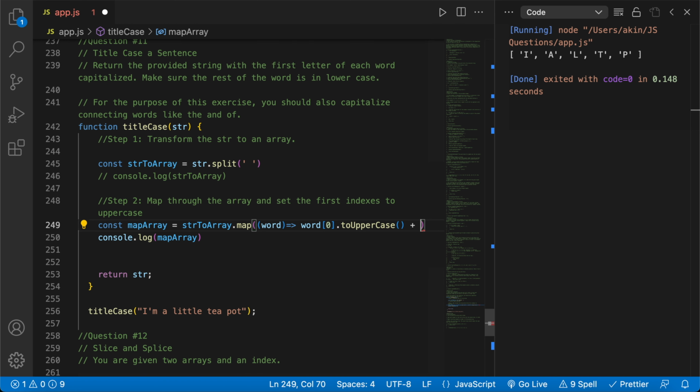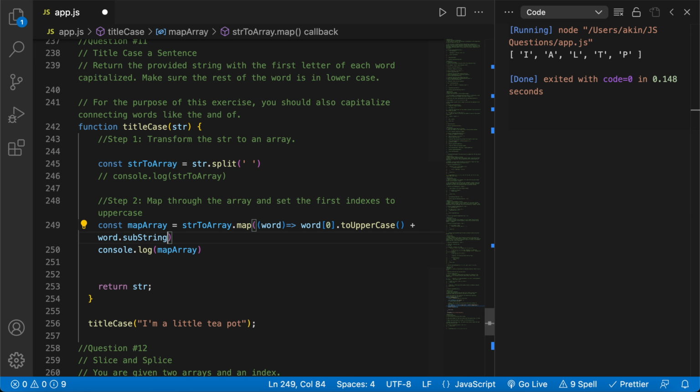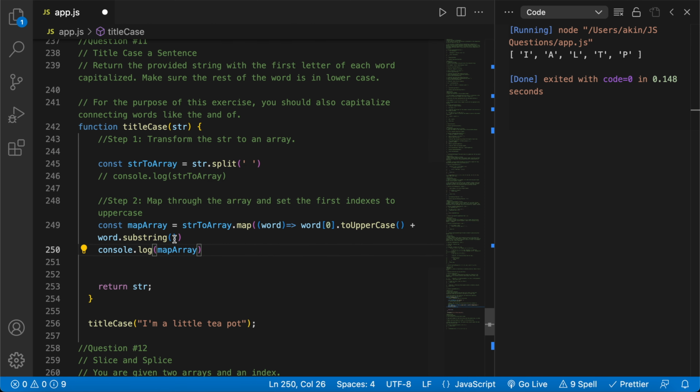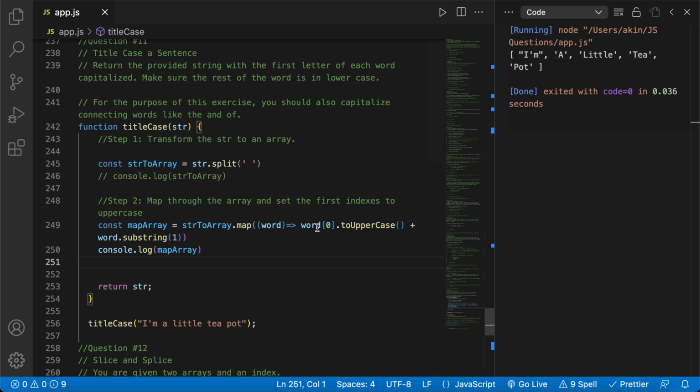Well, first we need to, let's use word.substring. Is it all lowercase? I think. Yeah, it's all lowercase. So we're going to say substring 1. Let's try that. There we go. So as you can see, what we did here is we took the first letters of the array word, we changed it to uppercase, and then we appended it with the substring of 1.